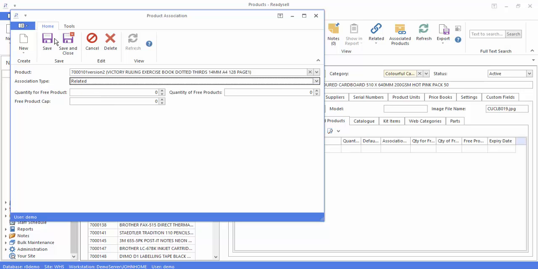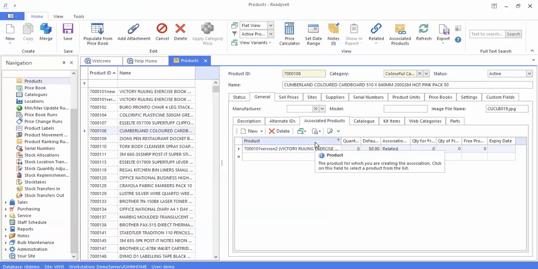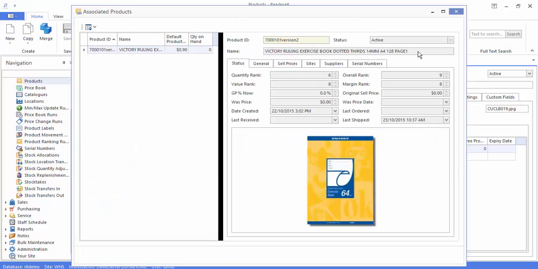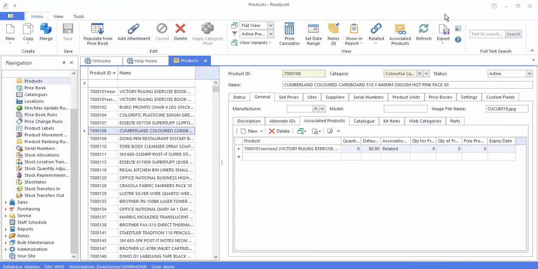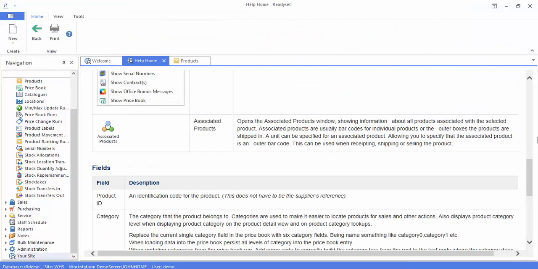I'm just going to make it related. Okay, and if I were to save this product, now when I go to the associated products button, that will show me all products associated with this one, which is this Victory exercise book at the moment. There can be many of these for any product, and there can be many kinds of associated products.